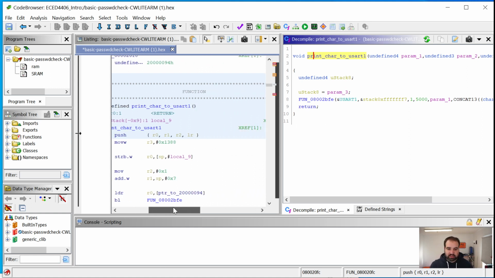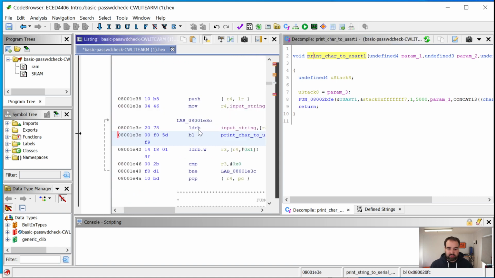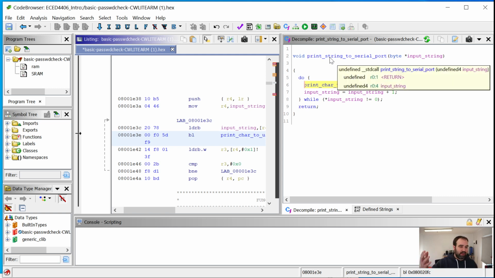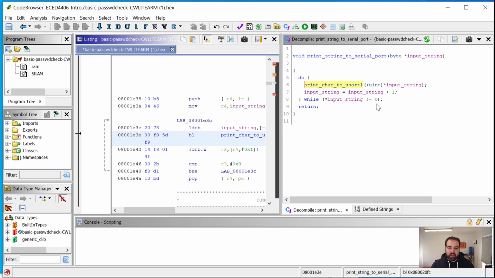And now anywhere I see these references, in this print string, it's pretty clear it gets a byte and then sends it out to USART1. But the point of this video is to show you how to open a new file in Ghidra and how to start playing around a little bit with it. So there's a lot more that you can do.